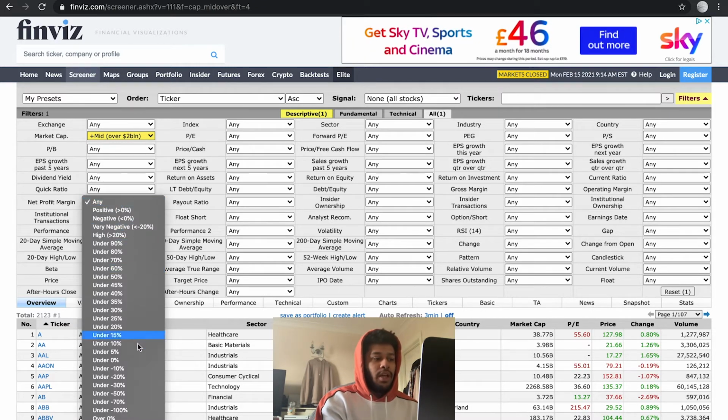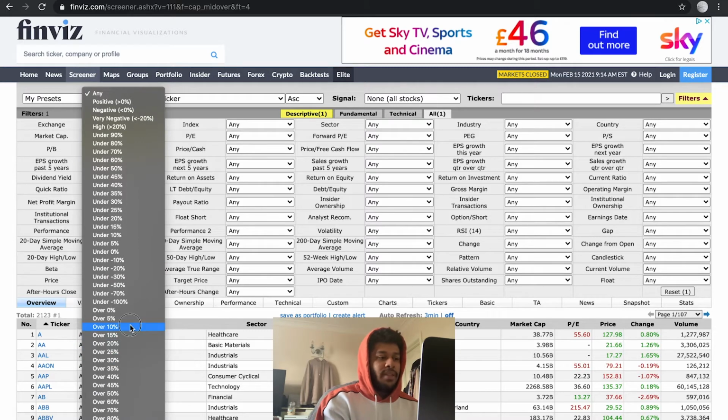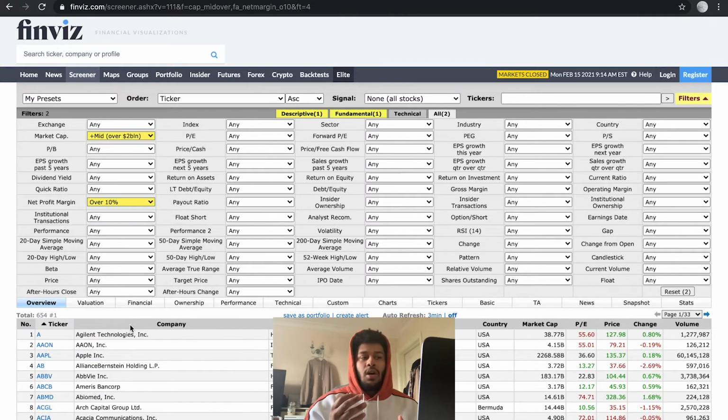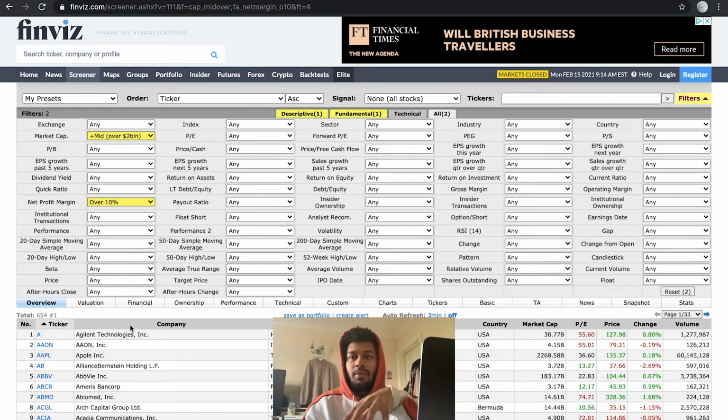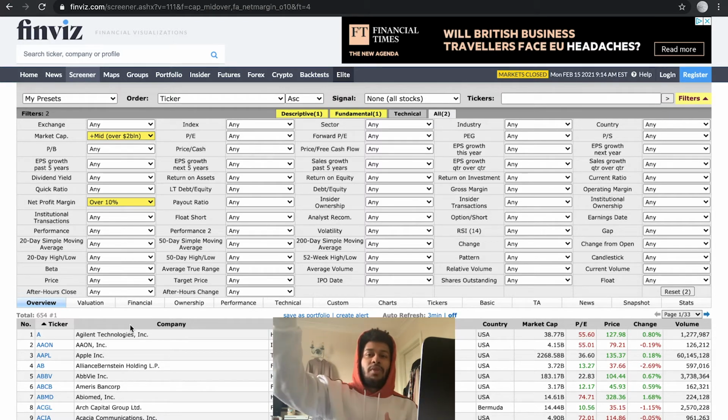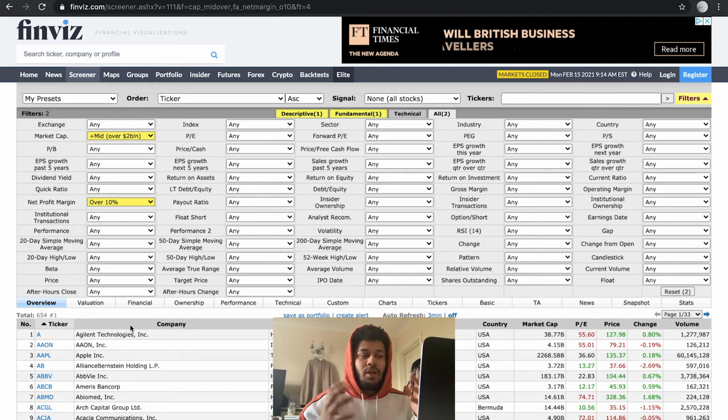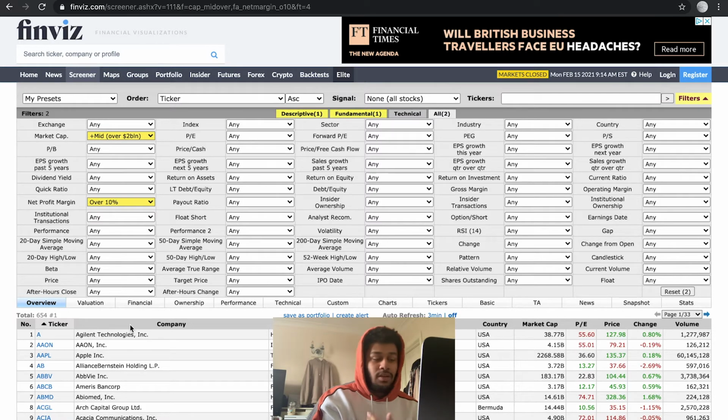Then I go for over 10% profit margin because I want them to at least gain profit, looking at the money that's come in and all the money that's gone out, the revenue and expenses. I want there to at least be 10% remaining, and if anything above that, so it's got to be 10% over, because I want there to be that spare money left over from everything that's come in and gone out.